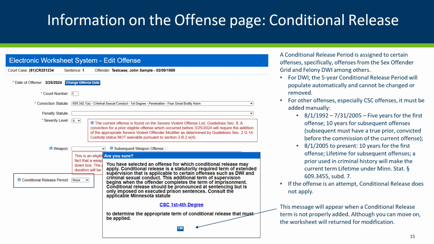Please remember that if you have any questions as I'm going through this, as it relates to the policy, not necessarily the worksheet part, please don't hesitate to unmute and ask away.